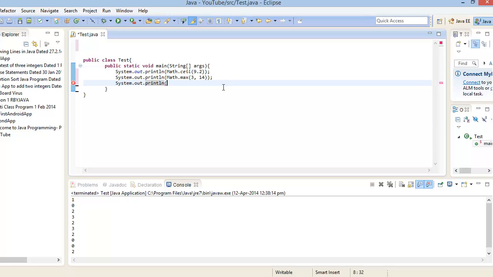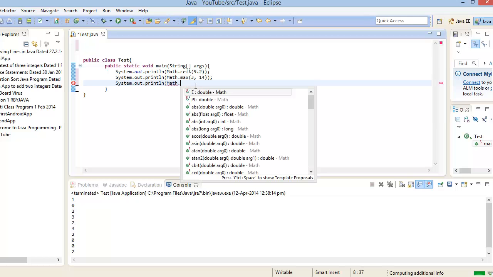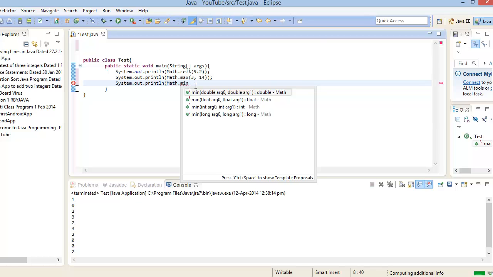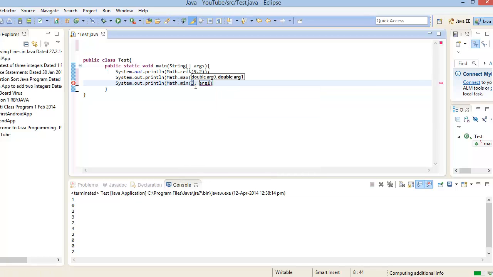Again System.out.println and Math dot min, which returns the minimum of two values, so 3 and 4 should return 4 in this case. Oh, sorry about that, it should return 3, which is the smaller of the two values.